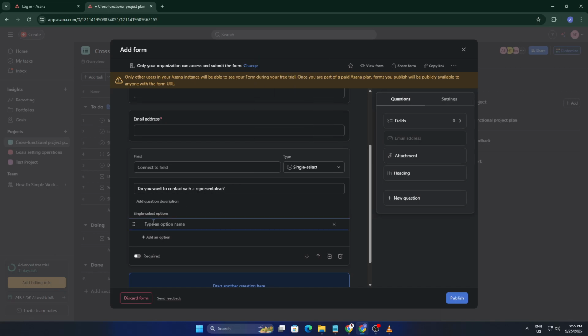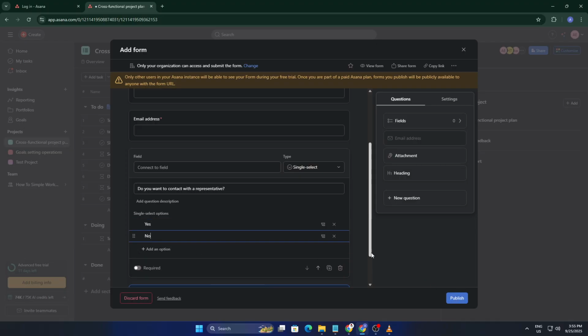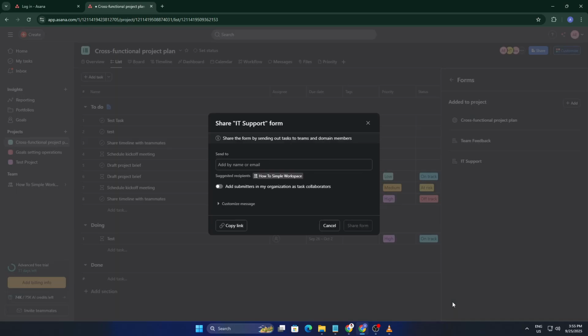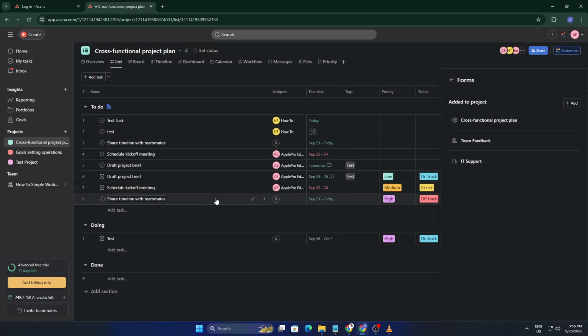Once your form is ready and you've customized it to capture exactly what you need, hit Publish. Asana will generate a shareable link for you. Copy it, send it to your team, clients, or anyone who needs to make a request, and watch as all their submissions land neatly inside your project as new tasks, organized, consistent, and ready for action.